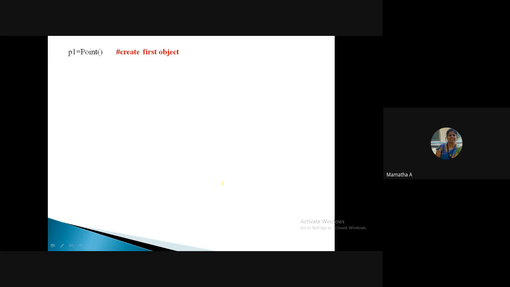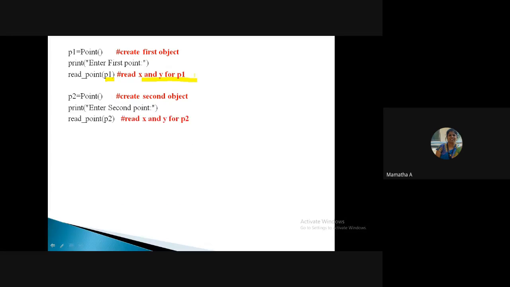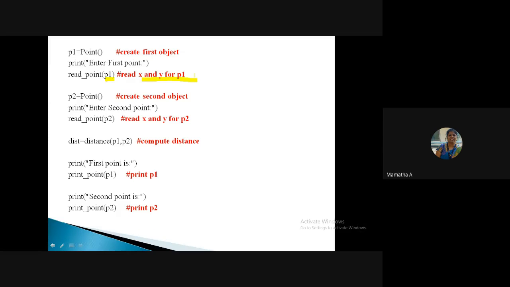Now, create the first object, p1. Next, which function should I call after that? Read point, passing my first object, p1. This will read x and y for p1. Similarly, I'll create another object and read the point p2, x and y for p2, from the function. Then I will compute its distance, passing p1 and p2 to the function distance. Next, I'm displaying by calling the function print point, passing p1 as a parameter. Similarly, the second point, passing p2 to print point. Yes or no, students? And finally, the distance.